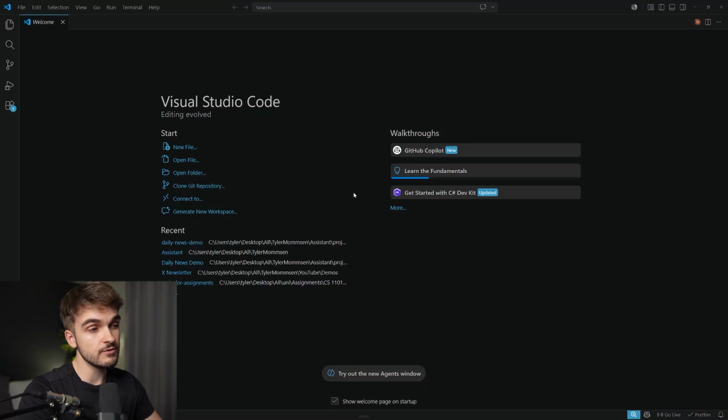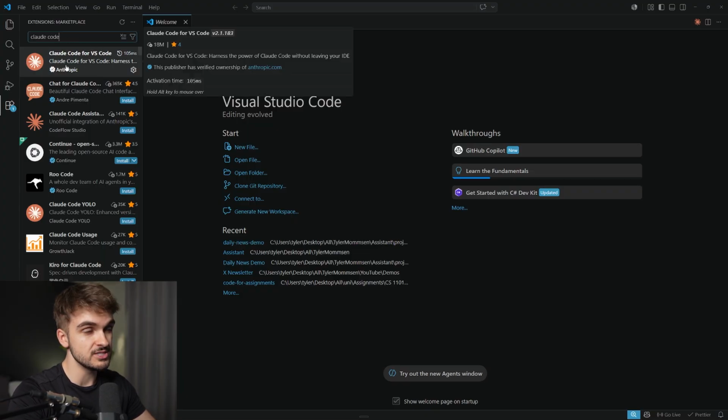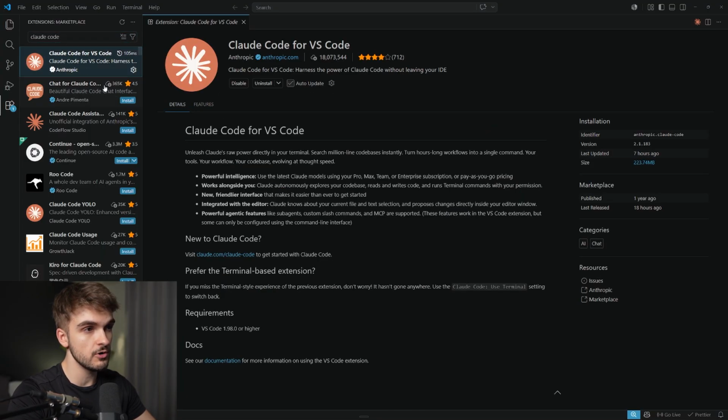First things first, we need to install the Claude Code extension in order to actually use Claude Code. On the left-hand side here, you'll see these cube icons. Click on that, that's for extensions. In the search bar here, just type in Claude Code. You'll see it on the top right here, Claude Code for VS Code. Simply install it for your VS Code.